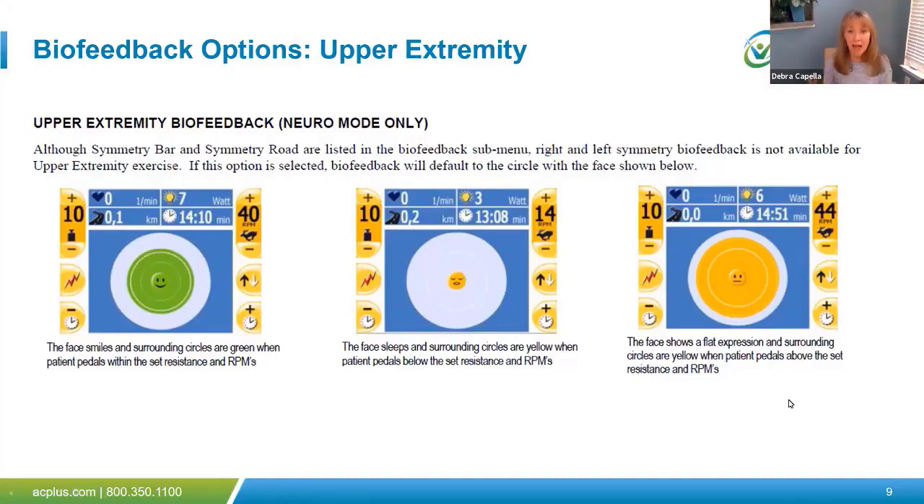Or if I'm going too fast, I always consider it sort of asymmetrically random, just too quick and too fast, you're going to see a not so happy face in yellow. And again, we're going to cue them to try to get to that green. So what you see on the screen here at the top is the power and the time. Again, you still have the ability to change all of those things along the side panels.